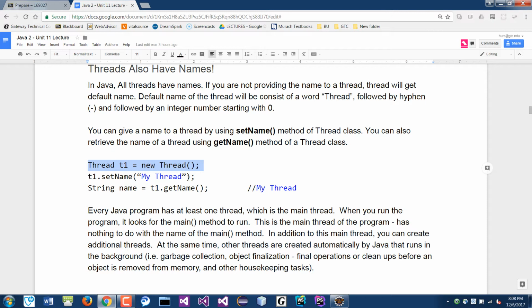and then if you want to give it a name, you say T1.setName("my thread") or something. If you want to read the name back, you can say getName. It's not really widely used, this part, but you can, especially if you create a lot of threads. You want to know which thread does which data or which activity, so you can keep track of those.